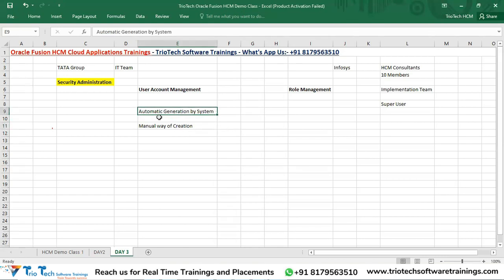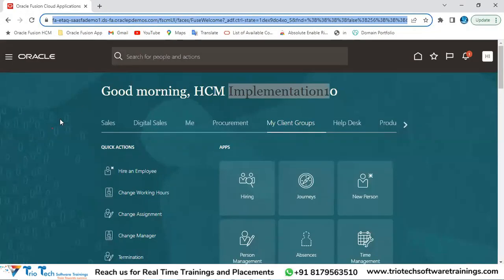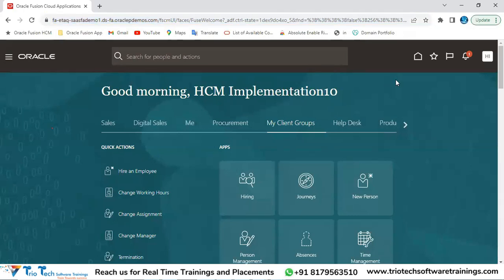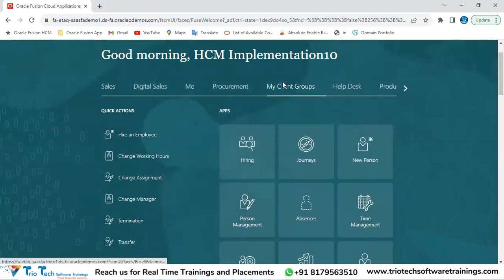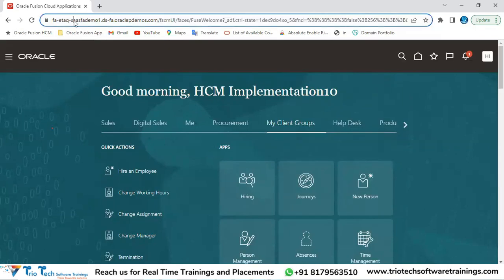What is this, Kumar? See, by default, Oracle gave a feature where the system itself will automatically generate. What do I mean by that? I'm talking about employees. Now we hand over the system to our client Tata Group. Now they have started using it for their HR operations, day-to-day activities. So basically in the core HR module, the employee hiring will happen. I will show you the screen. So under My Client Groups, there is some functional area. If you want to hire an employee in the system, we should come to My Client Groups.